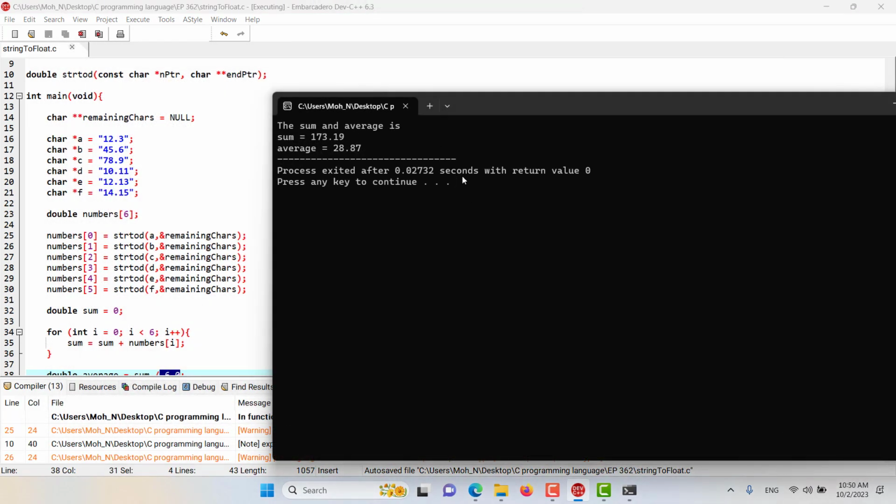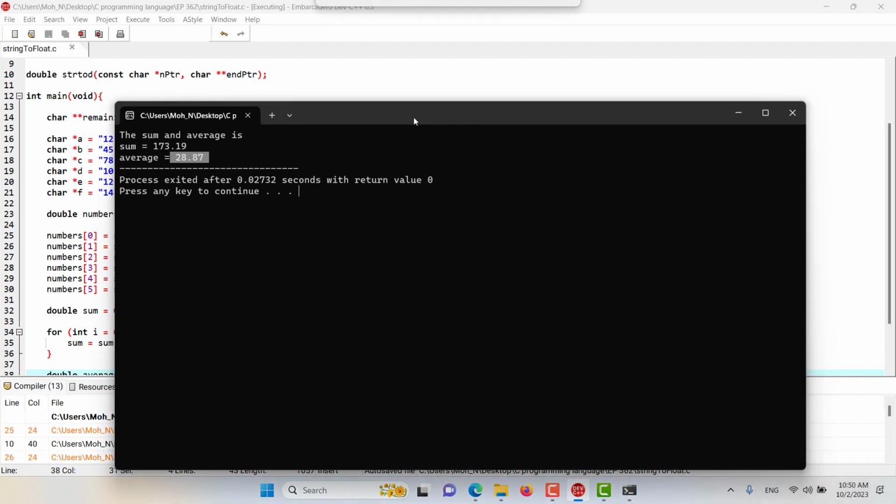And as you can see in here that we have the sum and the average of these variables that are holding strings, and basically we have got its floating point values and did some calculations on them. And that's it for this episode.